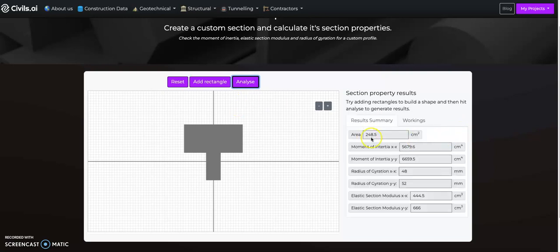It'll take a moment to calculate, and then it will return area, moment of inertia, radius of gyration, and elastic section modulus for your calculations for this custom shape.